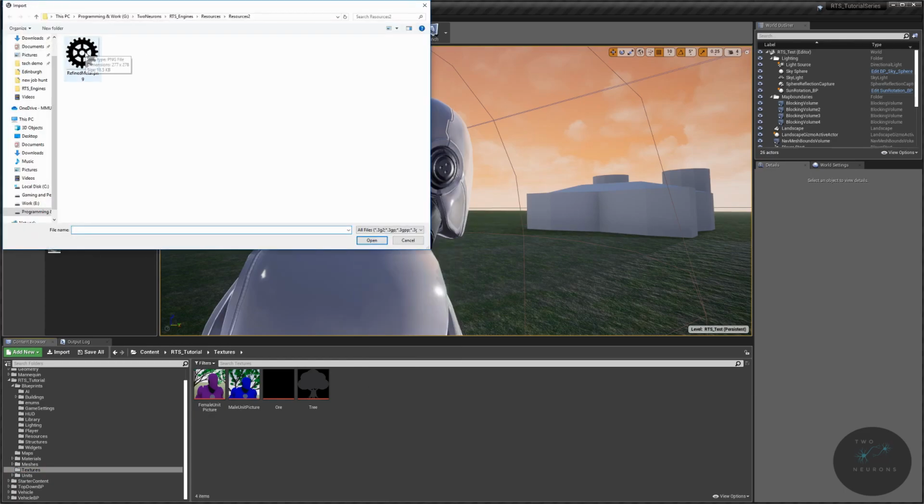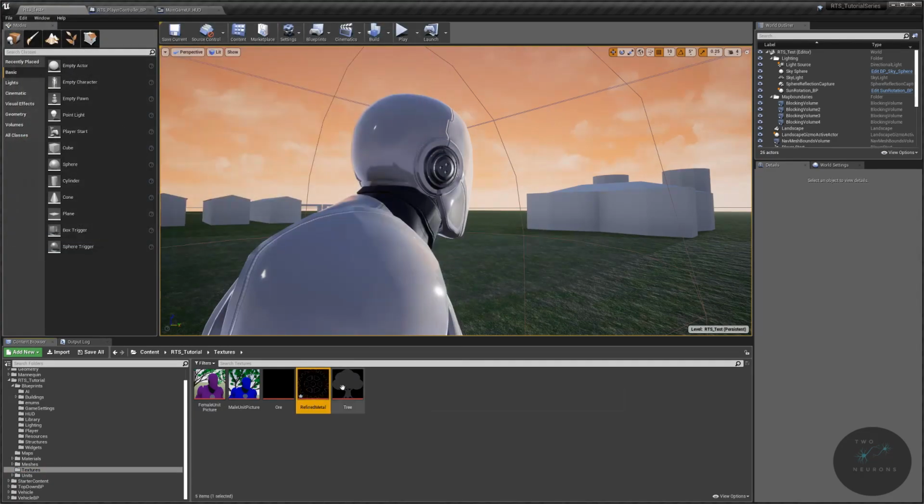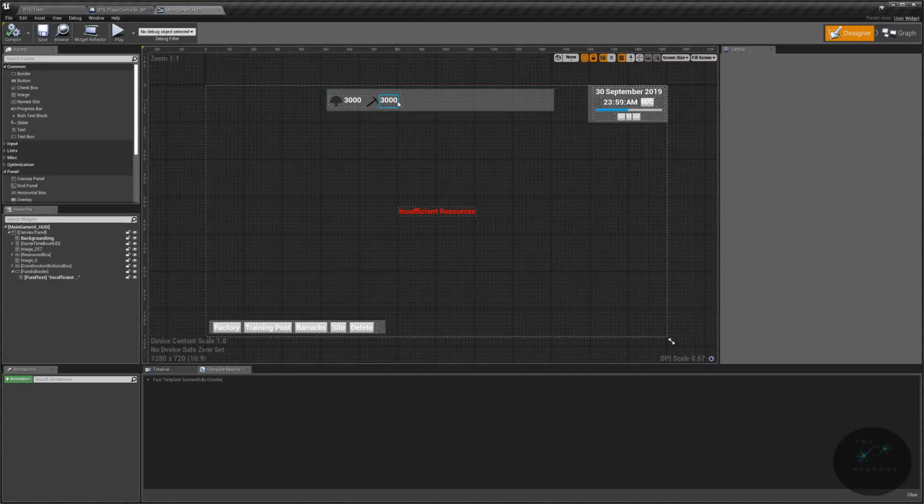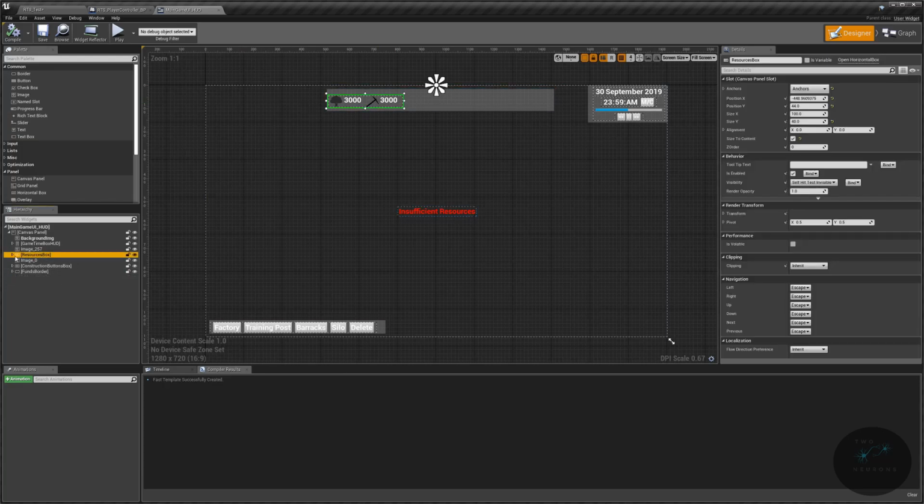So there's our new icon. Let's go ahead and import it. There we go. It's our nice little cog. Go back to the UI now, and we have our resources box. I'm just going to collapse that down.